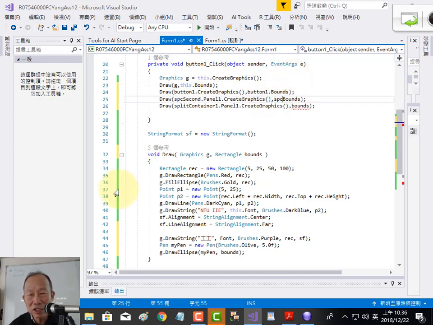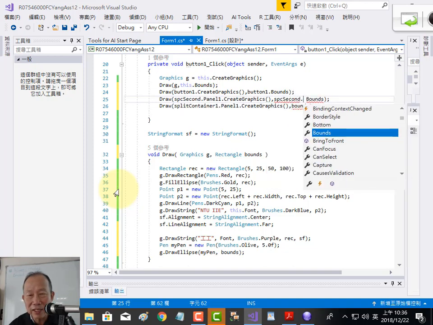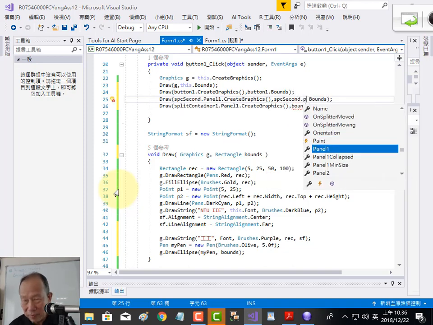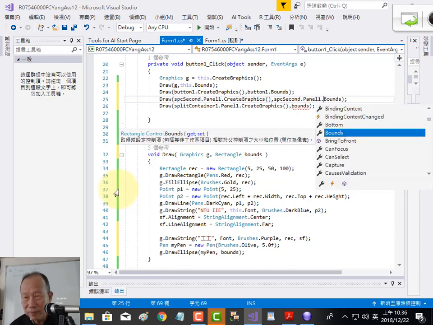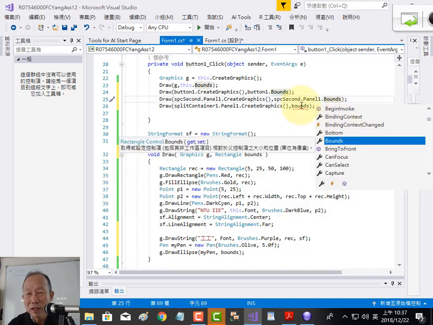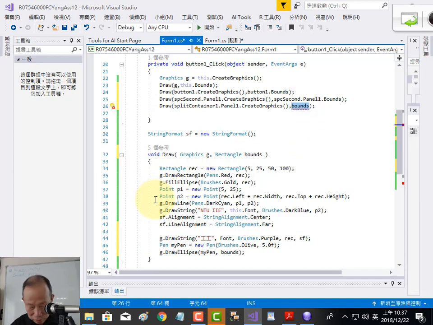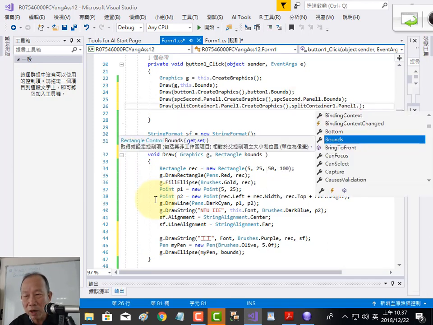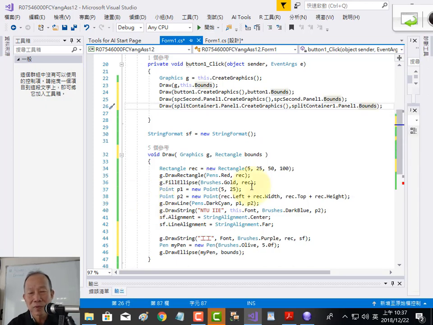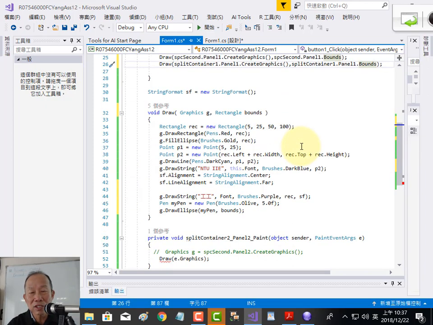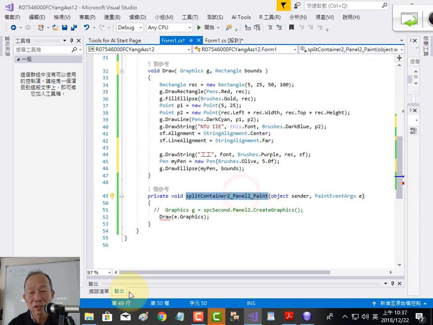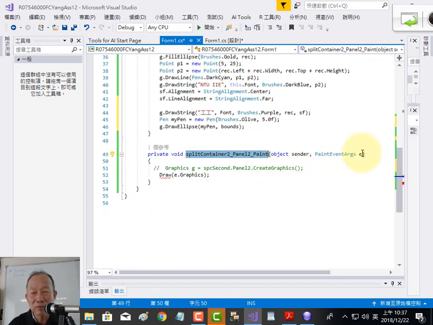Actually, use SPC second, panel one dot bounds. And this one should be the speed container one, panel one dot bounds. And how about our subscribe pen function? Because the graphics has been stored within this E, right? How about the bounds? You see, the beauty is right here.